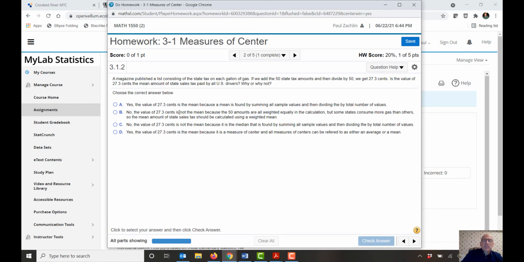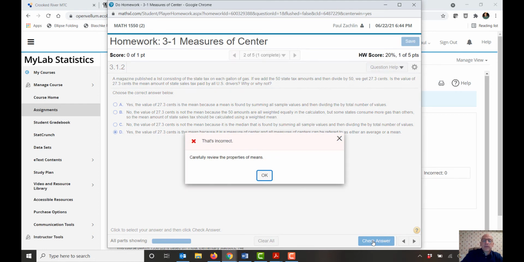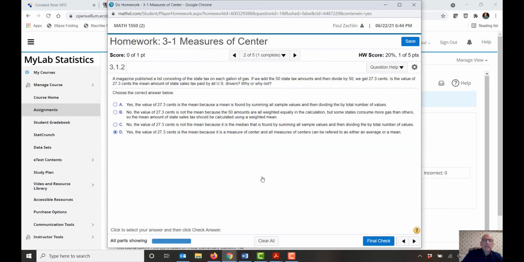I'm not even going to read. Let's suppose I just don't know. I'll just guess D and check my answer. And it says that's incorrect. Carefully review the properties of means. Okay, well, that's not the way to do this. But suppose I really don't understand the question.